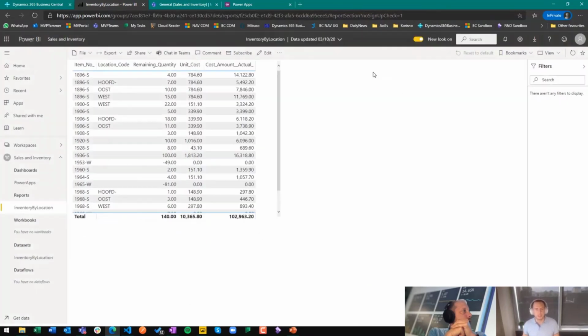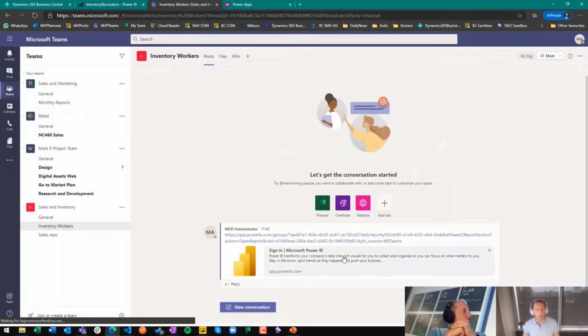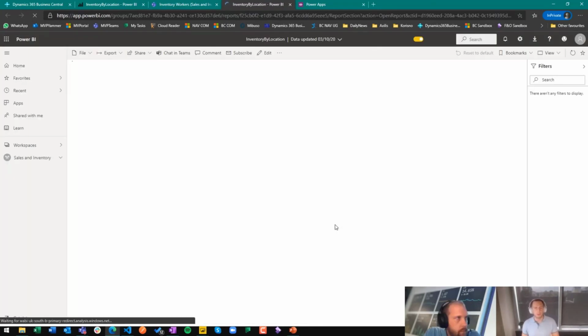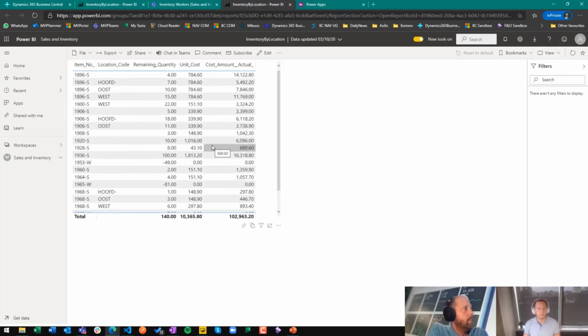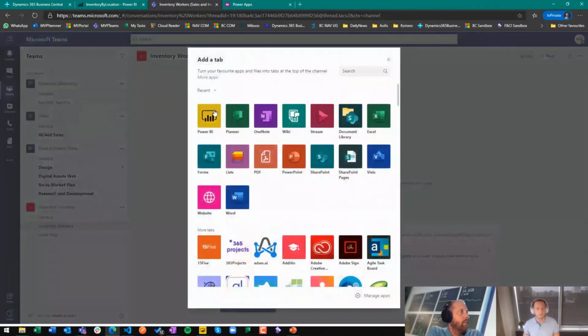Where I can now find this: when I go to my Teams, I will find my Power BI that is shared here. Now here I can reply to this and so on. When I click on it, it will open the Power BI report for me inside Power BI. Okay, the second step or second possibility is, for example, to add a Power BI tab.